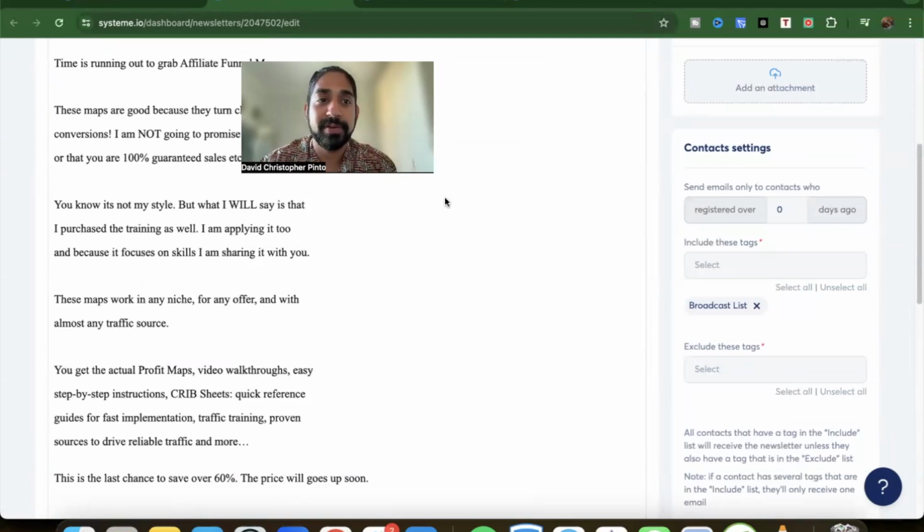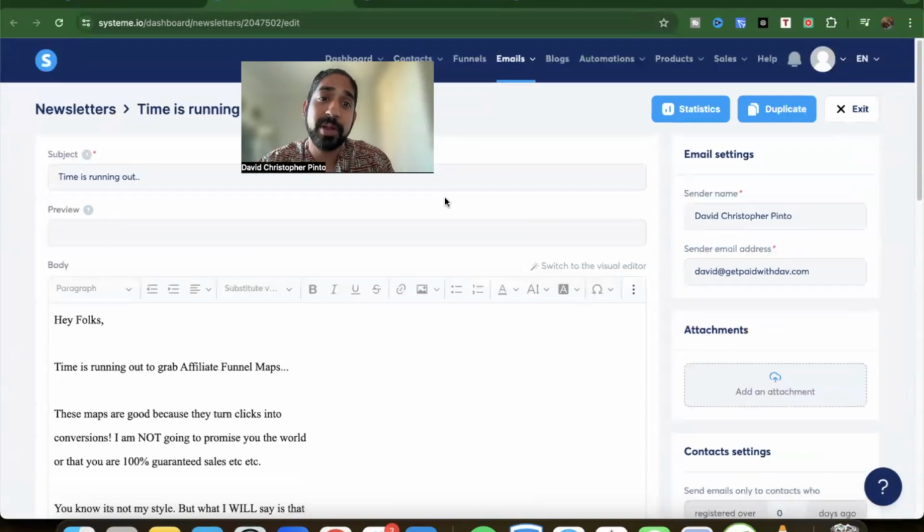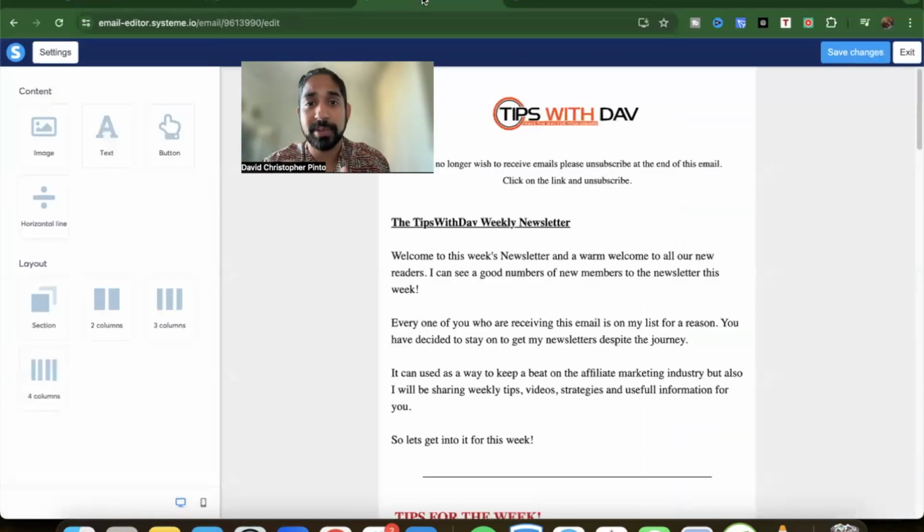So just to give you a little bit of a summary, what do I use? What kind of newsletters do I send out if I'm doing a promotion or I'm doing a campaign or something like that? Then I use this simple classic editor. Otherwise, I'll use a newsletter template like this.